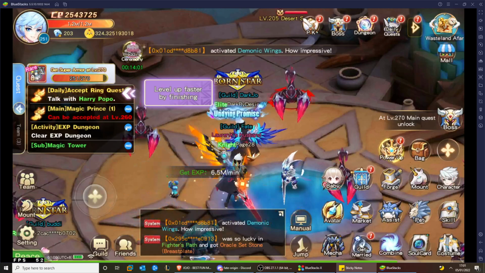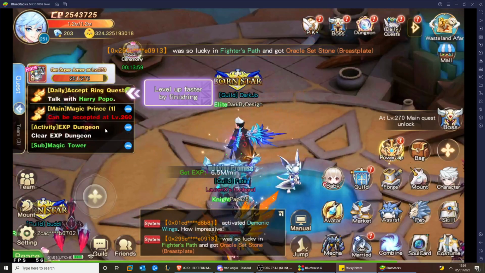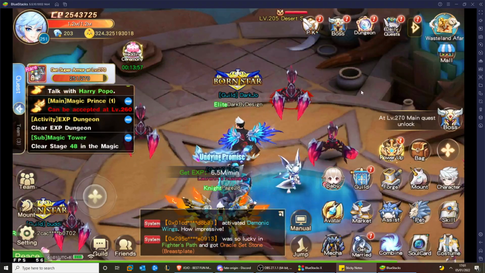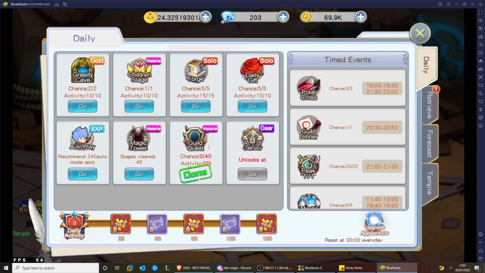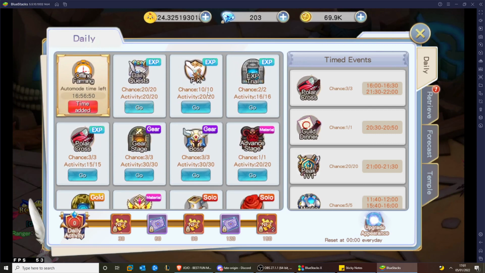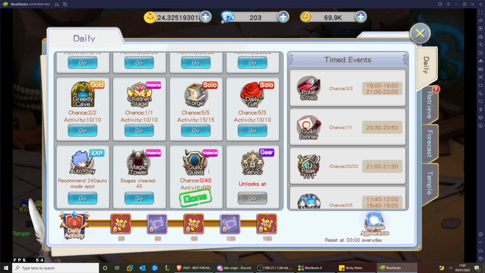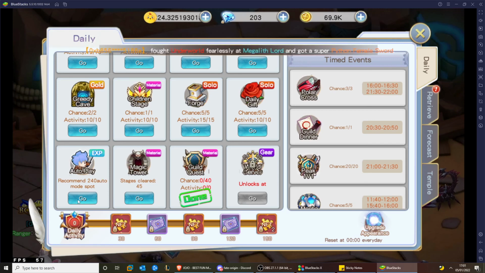What you need to do is you need to do filler quests in between, daily quests, expedition, magic towers. These are the daily quests you want to be looking at. So you want to have every single one of these show as done. As you can see here, guild quest done. You want to go for each one, apart from the magic tower will always stay because you get to a certain point it will stop, and the recommended 240 auto will always be available to click on.